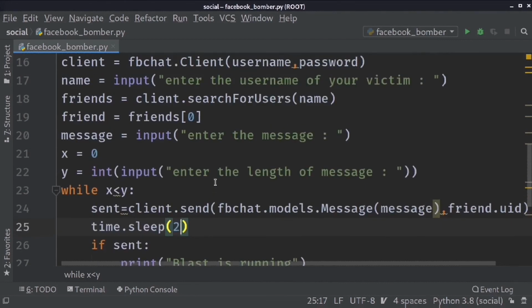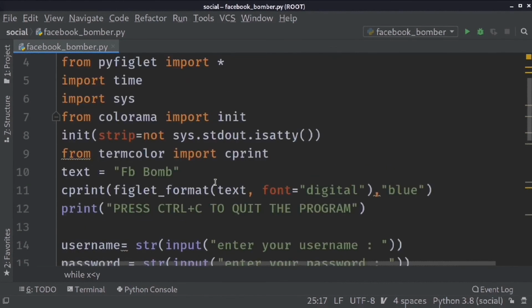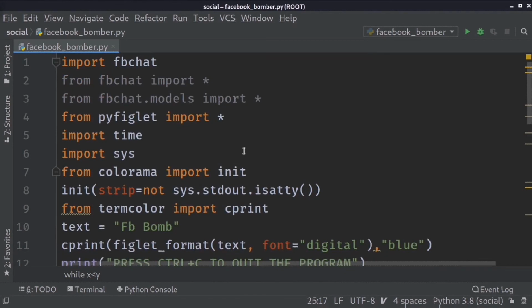So in this way you can make a Facebook SMS bomber.